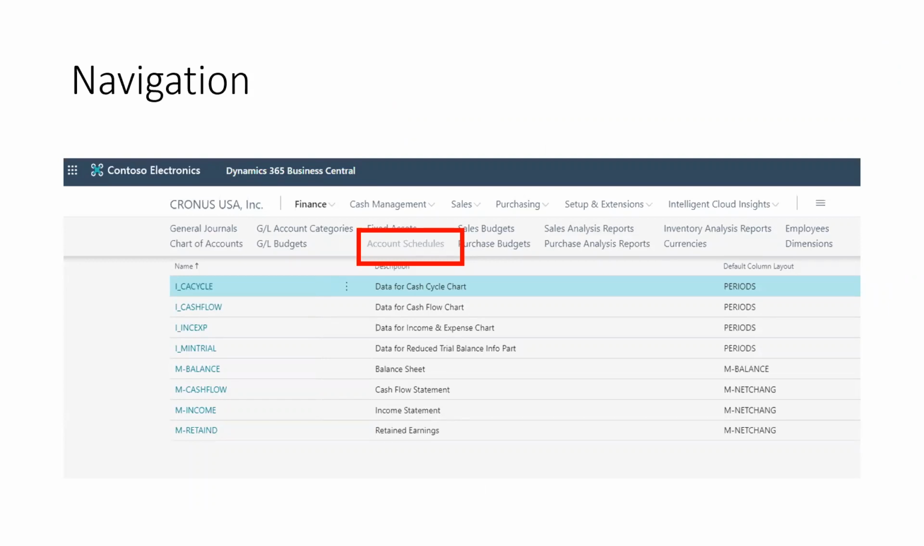Because it doesn't have the specific name, like a report for financial or anything. It's just account schedule. And here in this image, I'm just showing you that Business Central already has some pre-configured reports that you can use as an example, which we're going to take a look at in one moment.